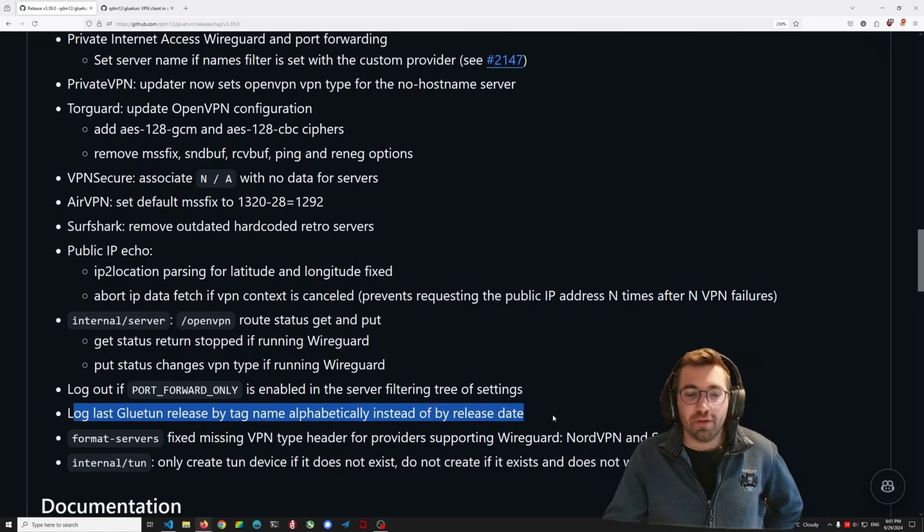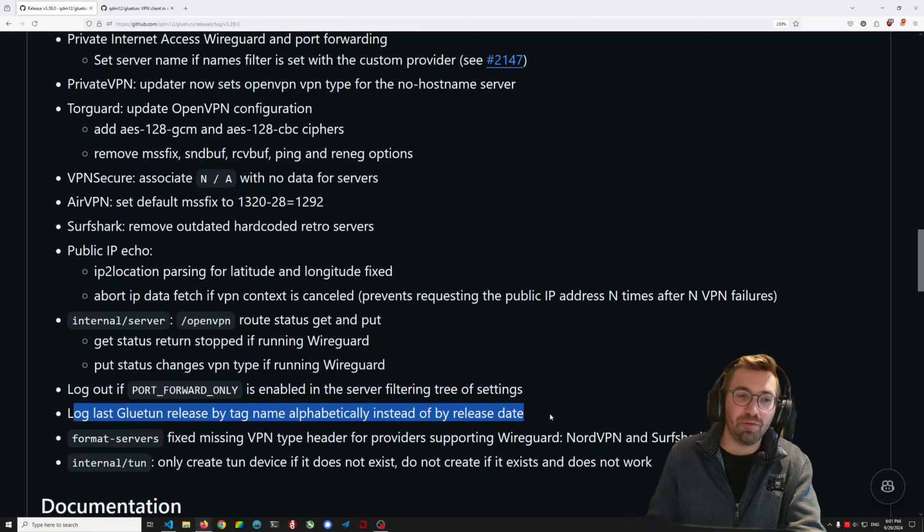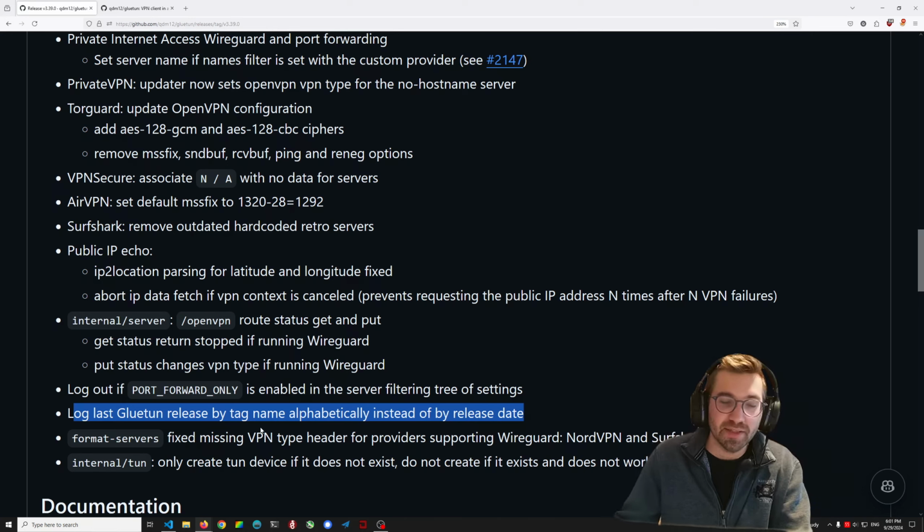That also, for the log before, it would log the last release tag by date and not by name. So for example, if I do a release, say v3.38.1 after v3.39.0, Gluetun would think the last release was v3.38.1. So now it's fixed, so it will understand the Semver versioning and know what is the last version, by name and not by date.